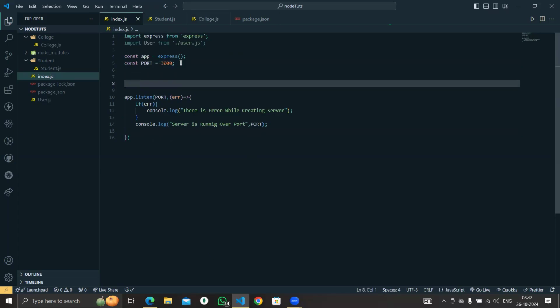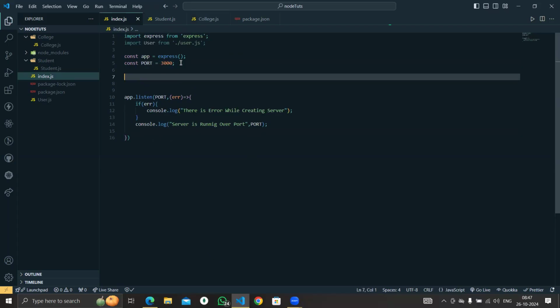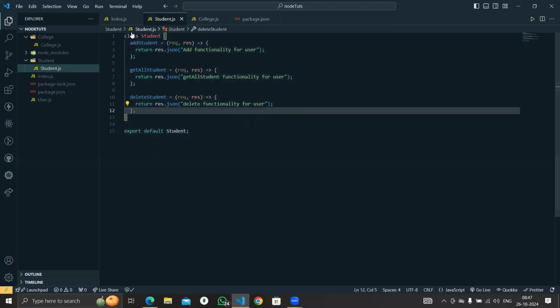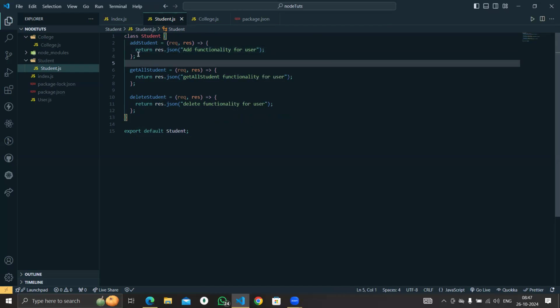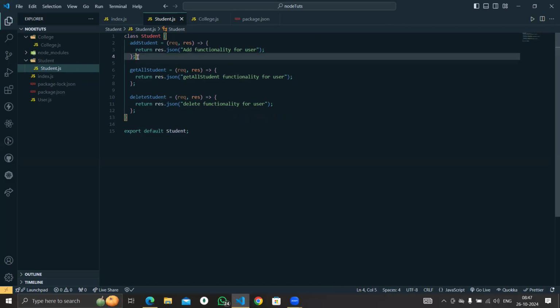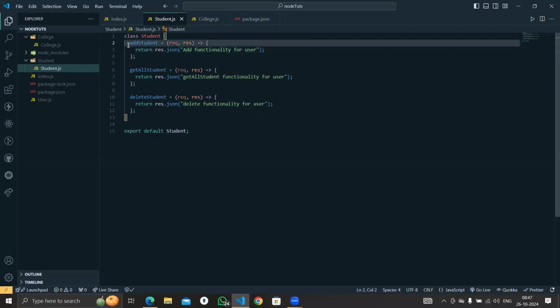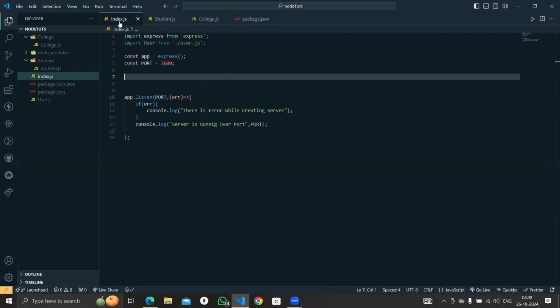Now I'm going to create some APIs. If I hit this API, I want to add some student. In an upcoming video we will implement the logic of how to add a student. But first we have to learn how to call this function when I hit the API, and how to set a specific API for this specific function.